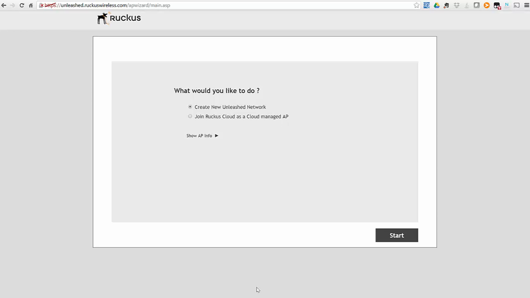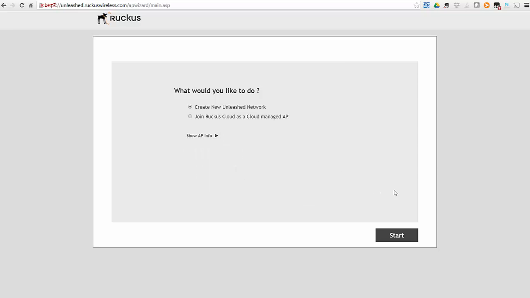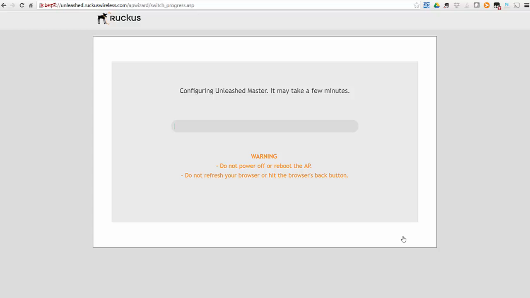So you'll be given an option, what would you like to do? Either create a new Unleashed network or join a Ruckus Cloud as a cloud managed AP. We're going to create a new Unleashed network, so we're going to click start. And if you want to see the AP info before you start the process, you can click on the arrow here and you'll see the access point info. Click start. And then you'll be given a page saying that the AP is going to be configured as an Unleashed master access point.